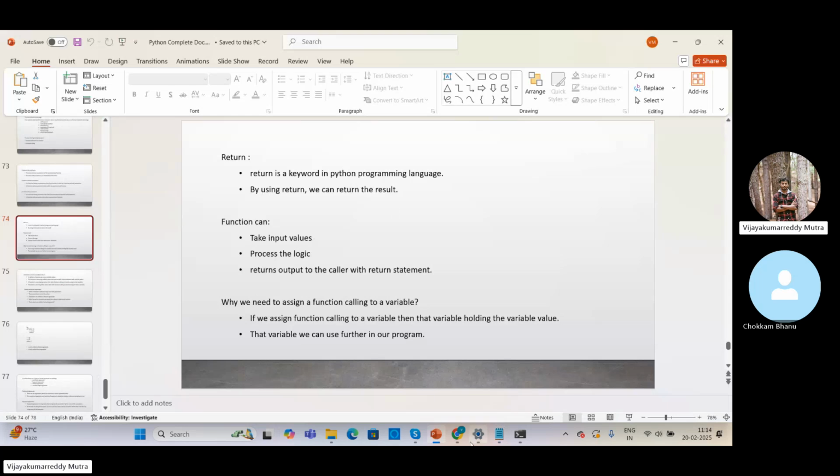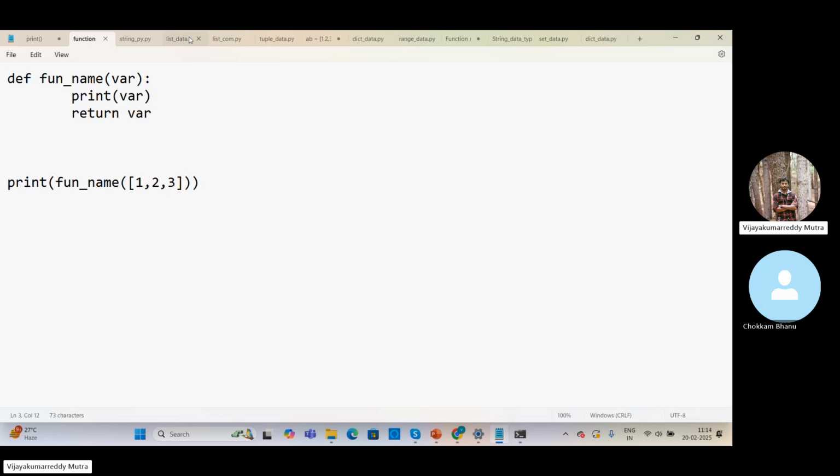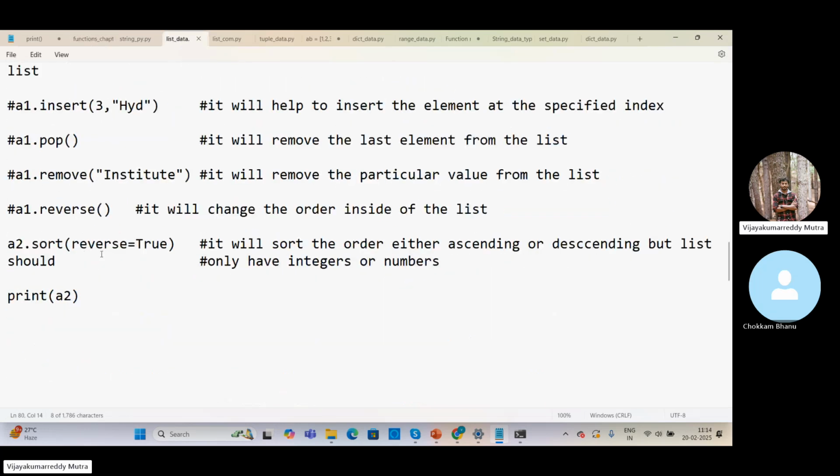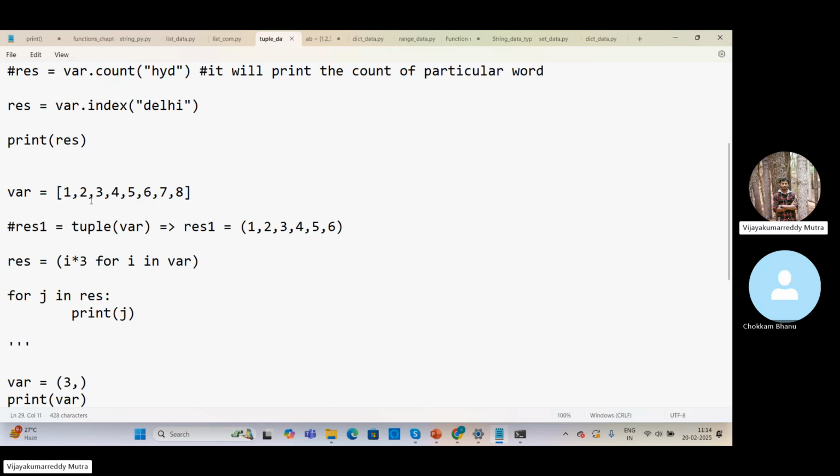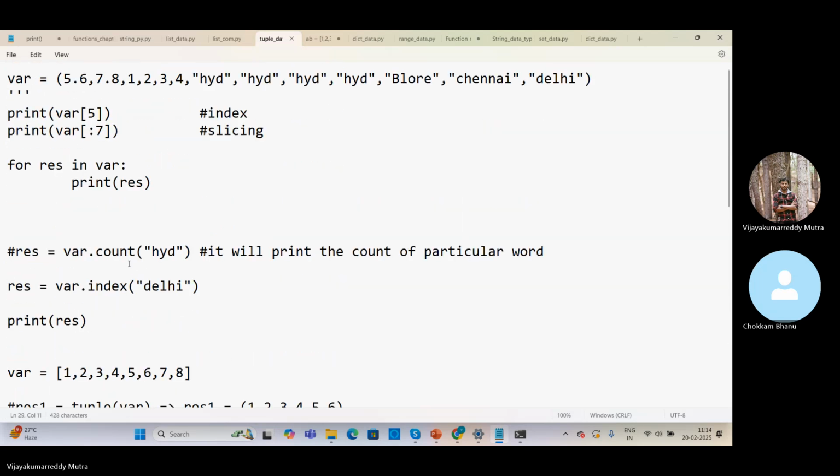I hope you're getting some points, right? Like what are the discovered points? This list method, or else we have only list here. Okay, come to tuple. Yeah, tuple this one. The index we have, right? This index and count. So what do you get? It is return. That means this method is returning some value.